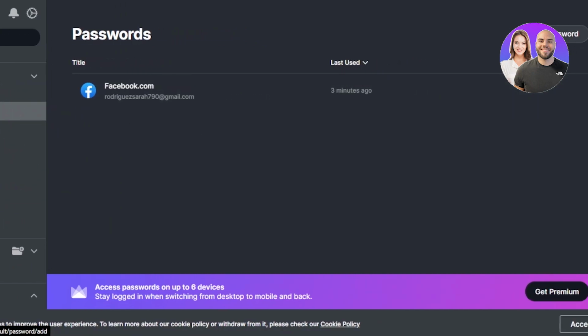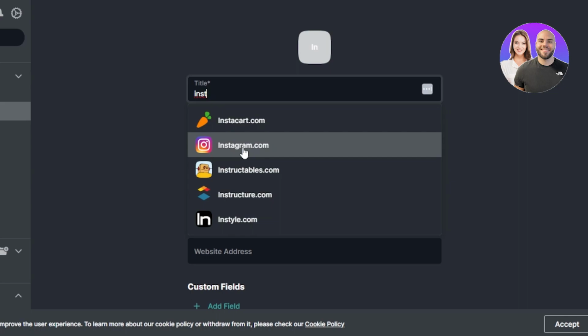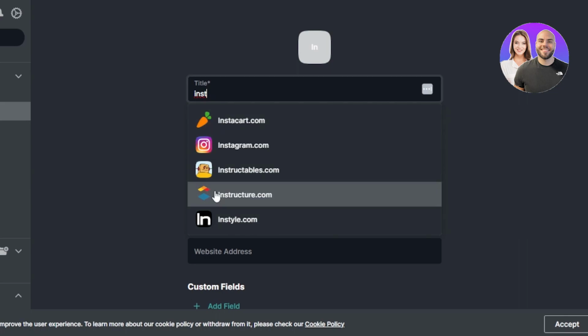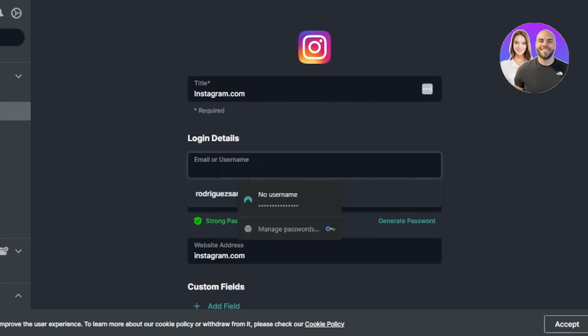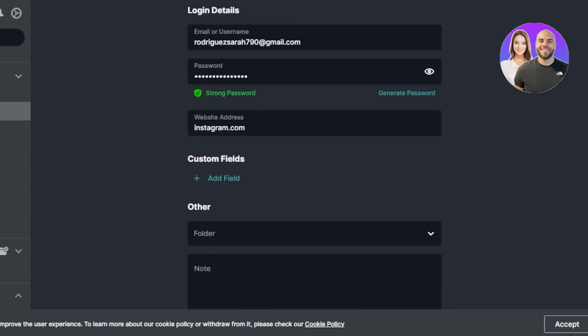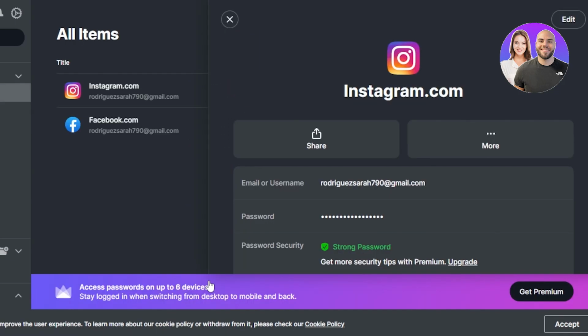You will get the button at the top here. Click on add password. This time, I'm going to maybe go with Instagram. So I can go with Instagram.com. It also gives you different options. So all of the different website addresses are already added to NordPass. Instagram.com. I will enter a username here and then a password. Click on save and a new password will be saved in minutes.